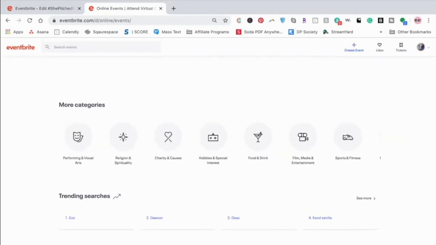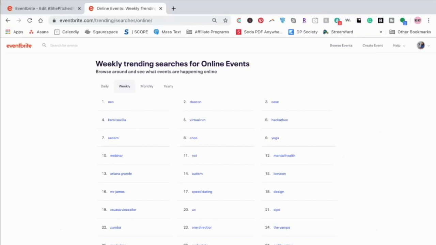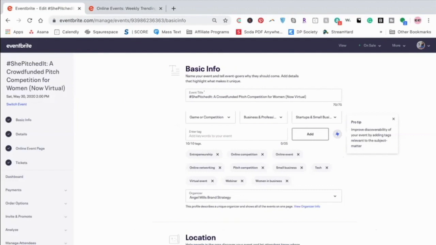Right now, if you click on trending searches, you'll see what words are trending the most on Eventbrite right now on a daily, weekly, monthly, and yearly basis. So you can use this to inform the type of events that you want to host and the type of tags that you choose. I would definitely encourage you to use tags that include the word online in them. So online event, online conference, if it's an online event, of course.